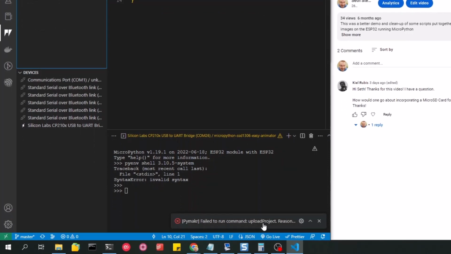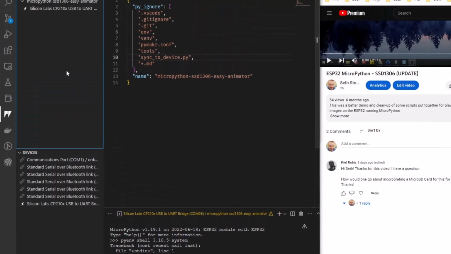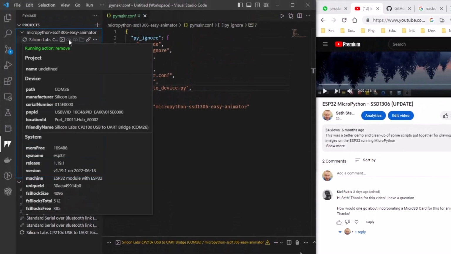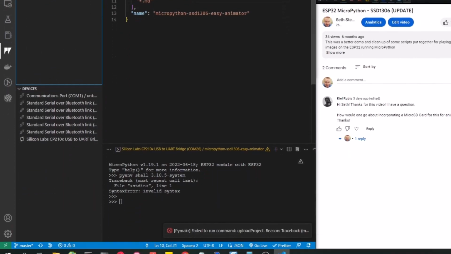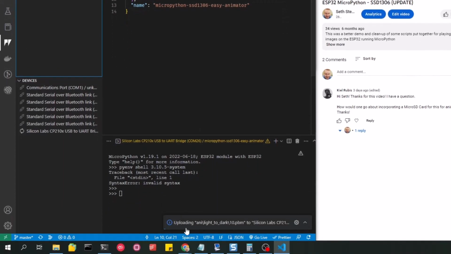If you happen to get a little error, I would say don't worry about that. Just hit reset on the MicroPython board and then disconnect and reconnect. I've noticed that sometimes when I do that, there's a little error, and then usually when I go back to it and try to upload again, it will start working correctly. And you can see here that the sync started and it's uploading those files.